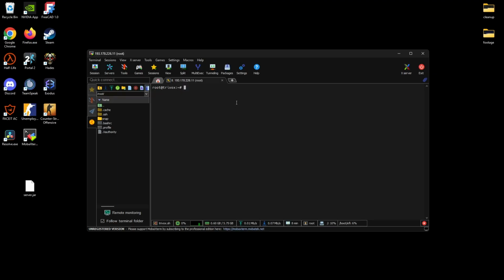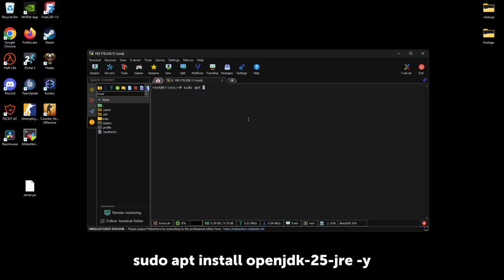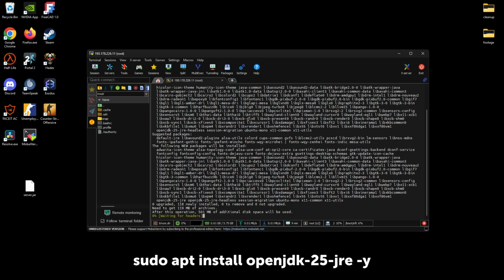And after that, we're going to be installing two packages. The first package we're installing is the Java Runtime Environment version 25. We can do this with sudo apt install openjdk-25-jre -y, and this might take a minute or less.